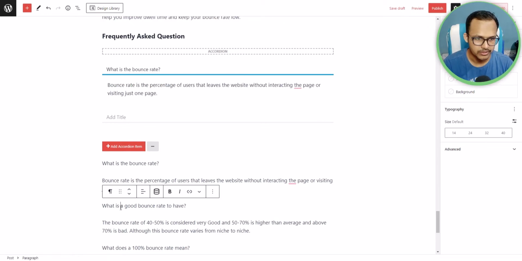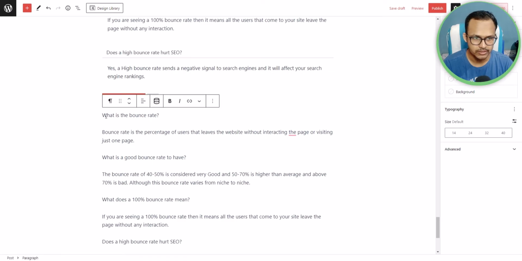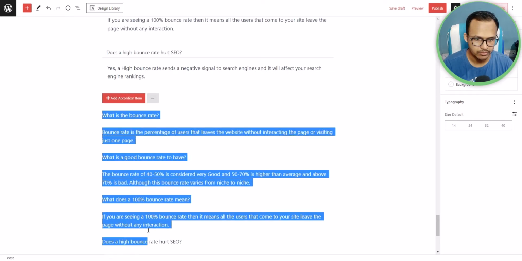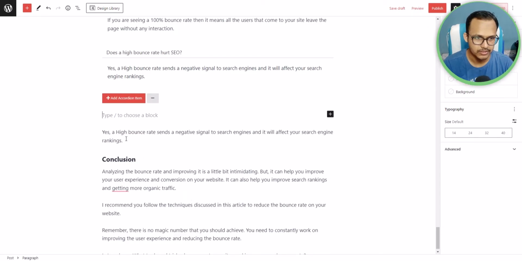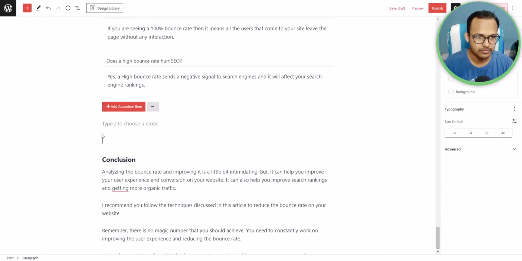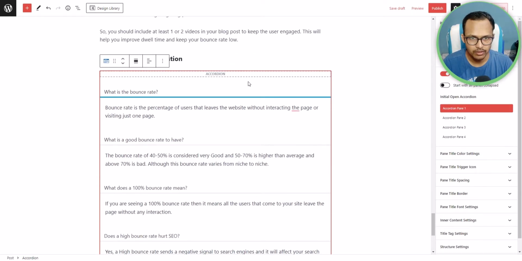Now let's copy the second title from here. Okay, I have copied all the frequently asked questions, so let me just select all from here and let's delete this one. Okay, now I have added the accordion block. Let's design this accordion block.